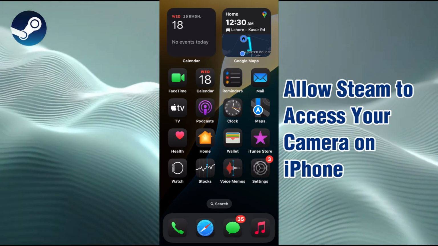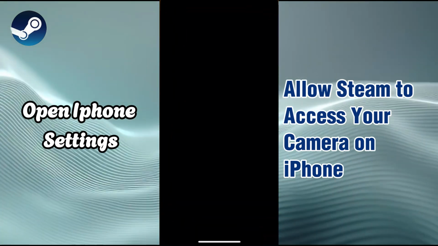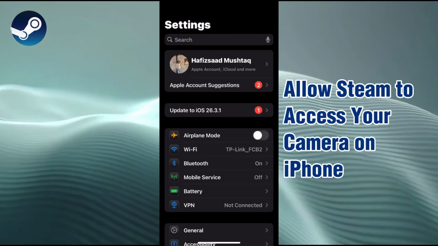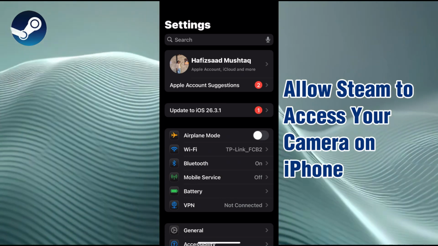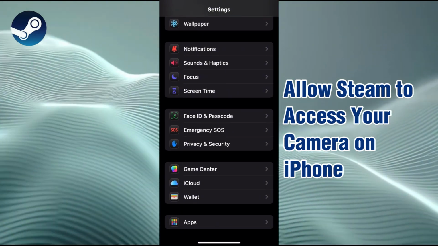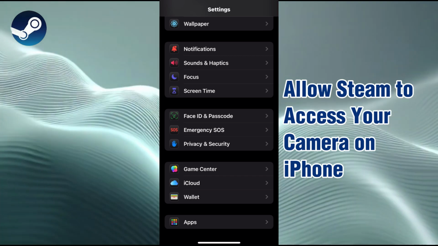So first of all, unlock your iPhone and open the Settings app. This is where all the control options for apps and permissions are located. It's important to start here because you can manage which apps have access to features like camera, microphone, and more. Without opening Settings, we won't be able to allow Steam to access the camera.